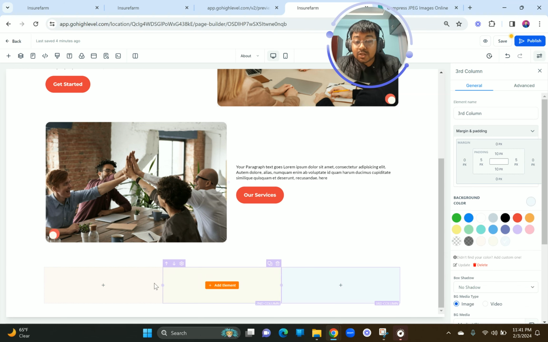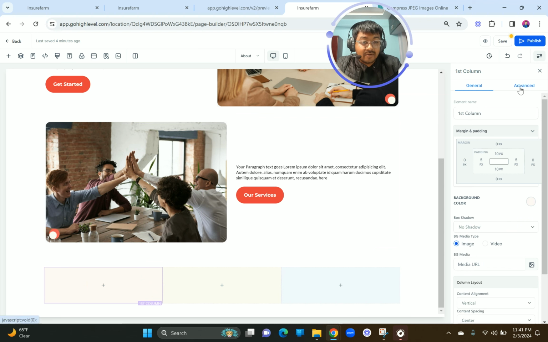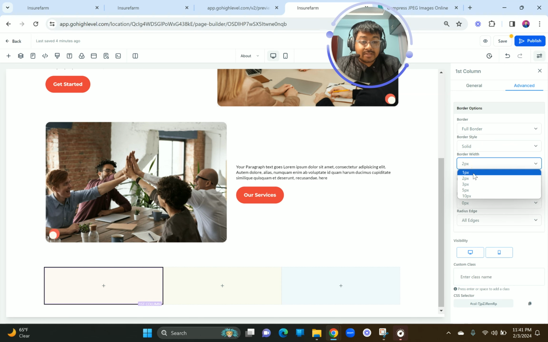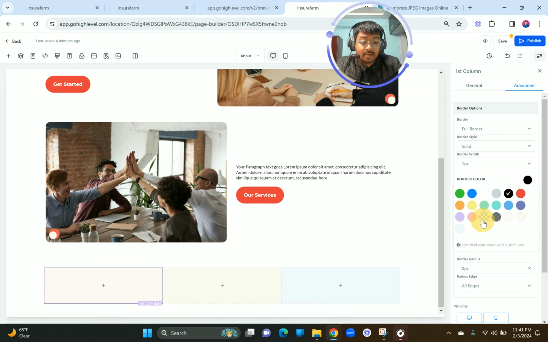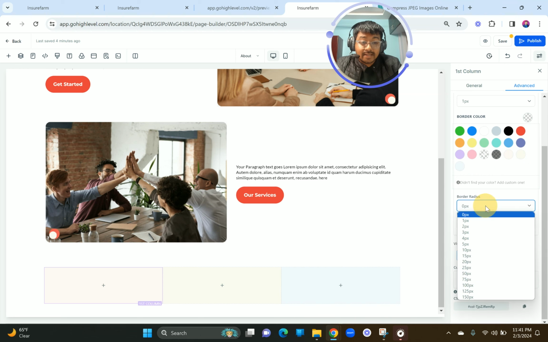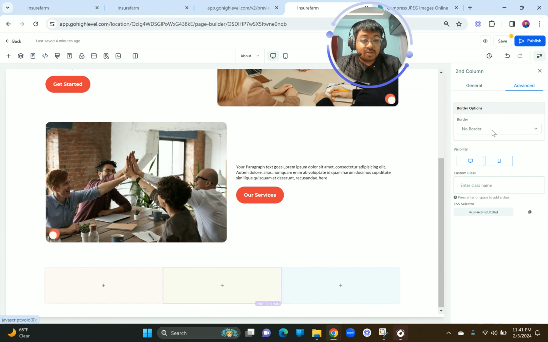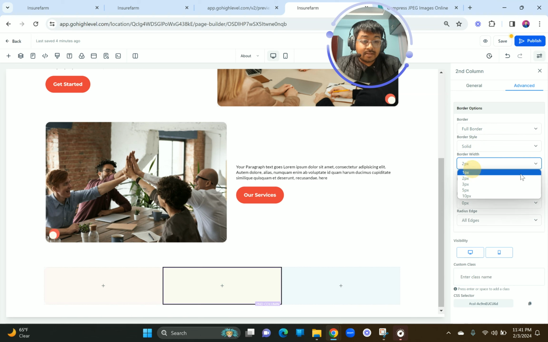Awesome, guys. So what we need to do here is we'll go to advanced section by clicking the first column here, then go to advanced, then click on no borders to full borders. Make sure the pixel is 1 and make it transparent, right? Then come to the border radius and make sure that it's all at least 15 pixels, and then make sure that it is all edges. Do the same for the next two columns as well. So full border, 1 pixel.